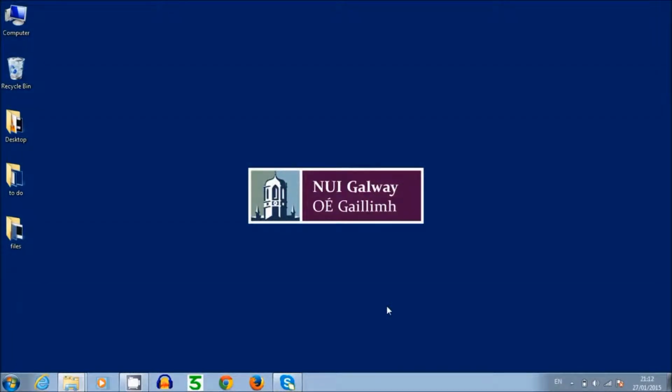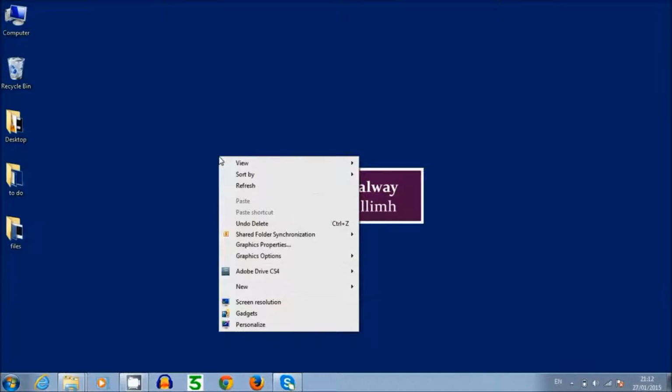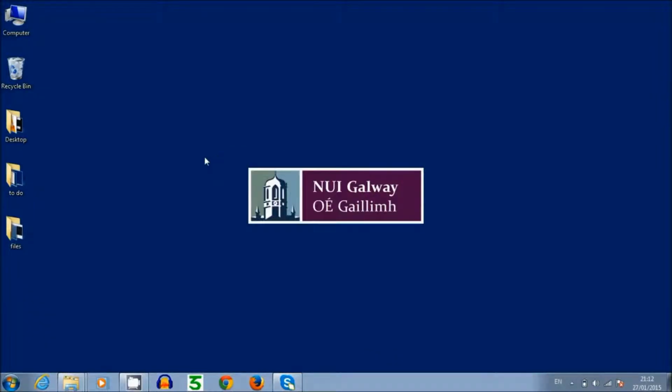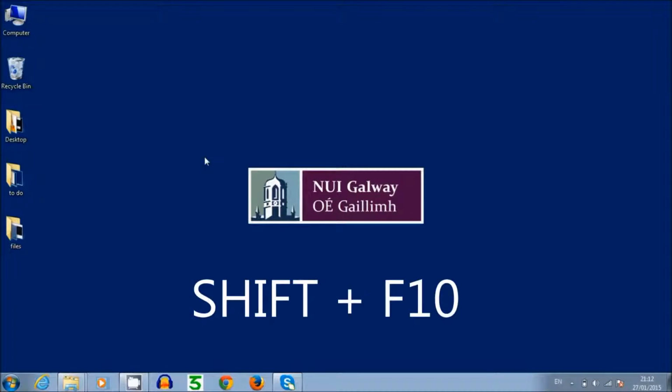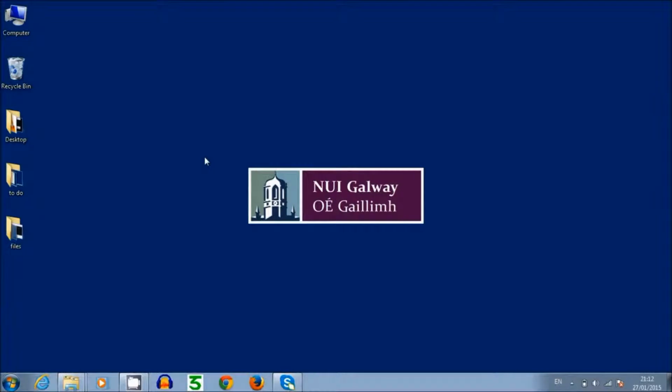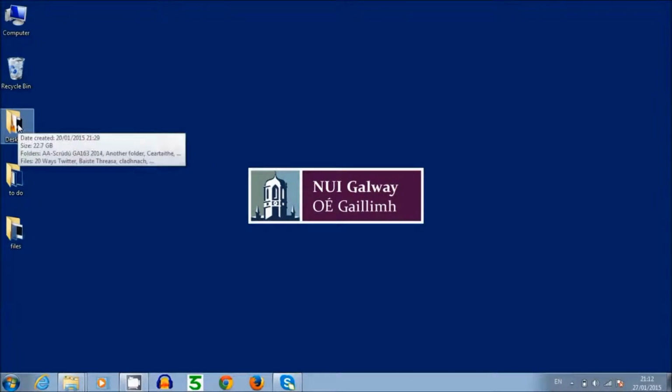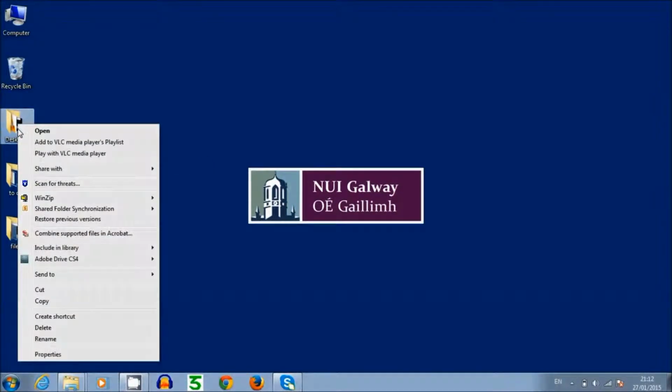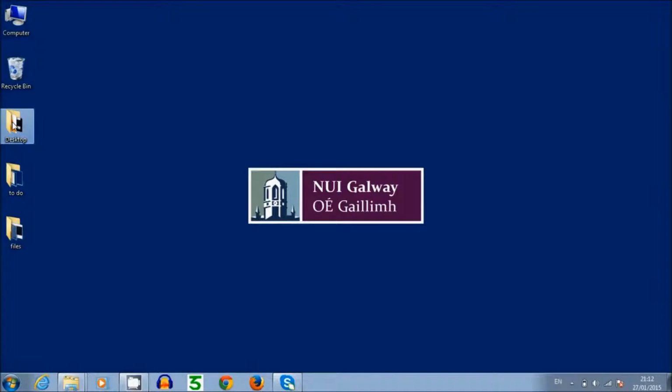When you right-click on the desktop, you will get a menu such as this one here. A quick way of doing that without right-clicking with the mouse is using Shift and the F10 function key. It will also give you the same menu. Likewise, on a folder, by right-clicking the folder, you will also get this menu where you can open, check file properties, delete or rename. The same thing can be done by clicking on the folder and pressing Shift and F10.